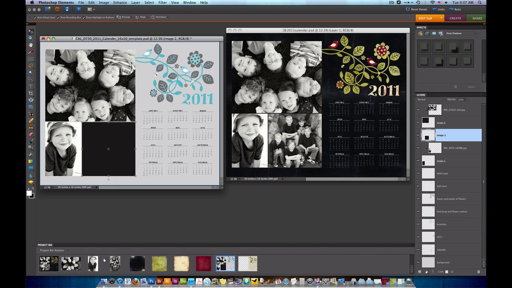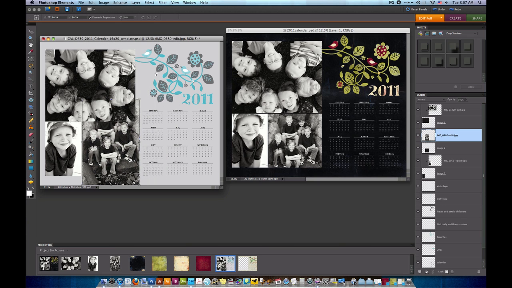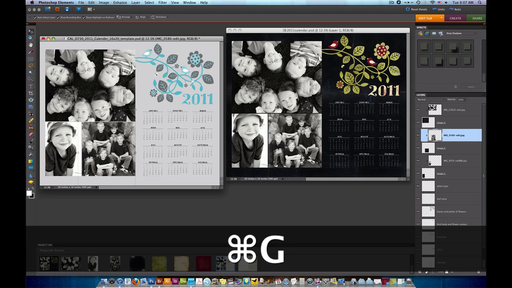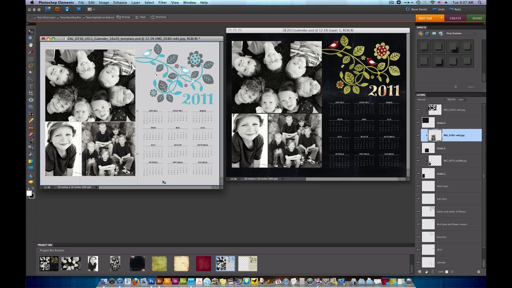Now we're going to get the square photo, and we're going to bring in this last photo. I'm going to size it down a little bit. Command G to put that in place. Perfect.